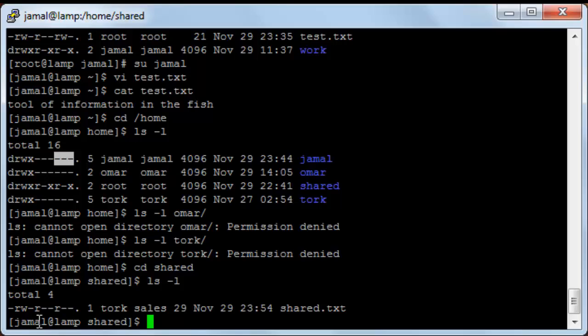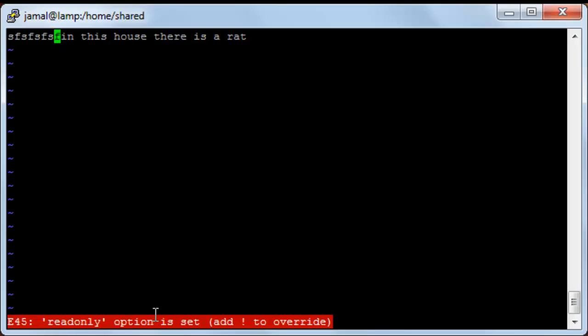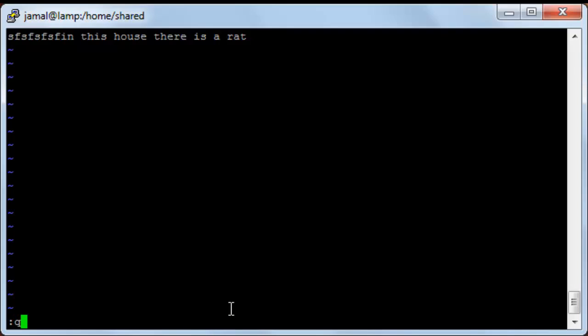Now I am the user Jamal, and this user Jamal, like any other user on the server, has only the permission to read. So if I try to access the file, and try to type any word and then press enter and try to save it, it will deny saving it because I don't have the permission to write. Now I will go back out.